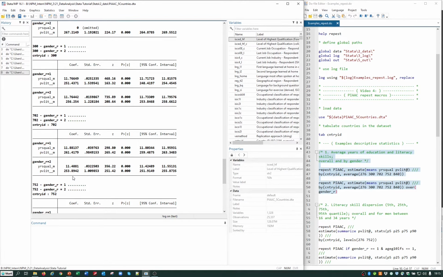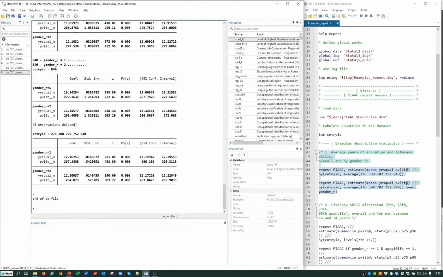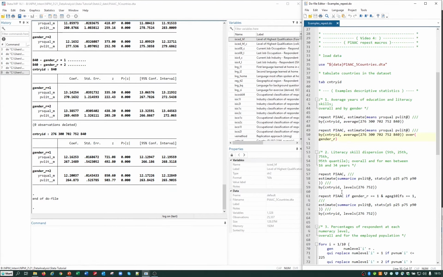So we get the results for men where gender equals 1 and for women where gender equals 2. Next we have literacy skill dispersion. We use the summarize command to get percentiles, more precisely the 5th, the 25th, the 75th and the 95th percentiles. Again, as we are interested in literacy skills, we use the variable pvlit with the add character.